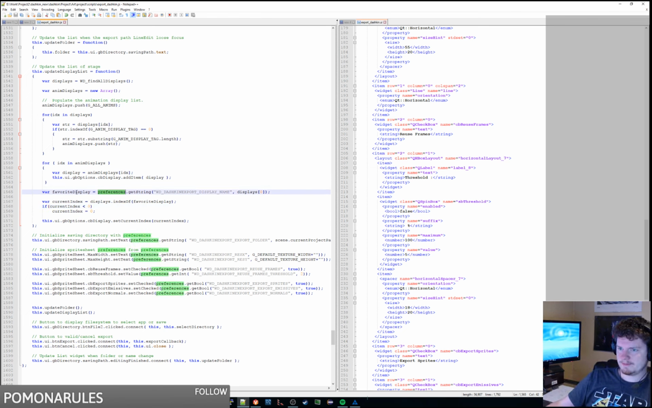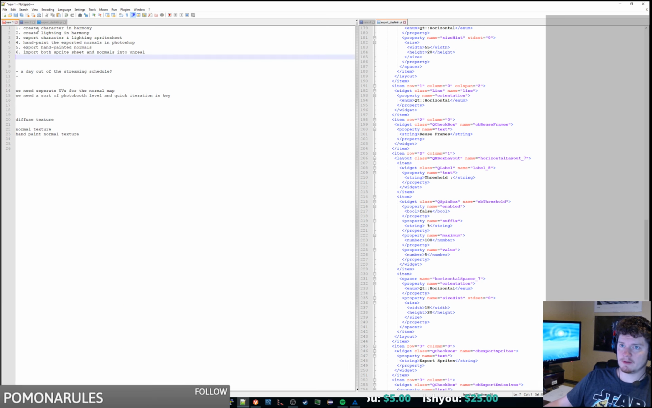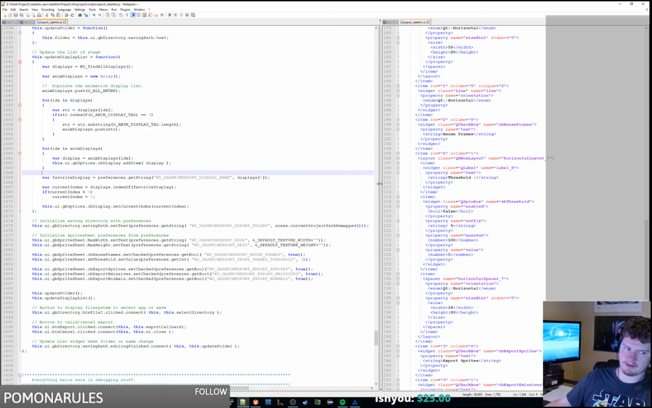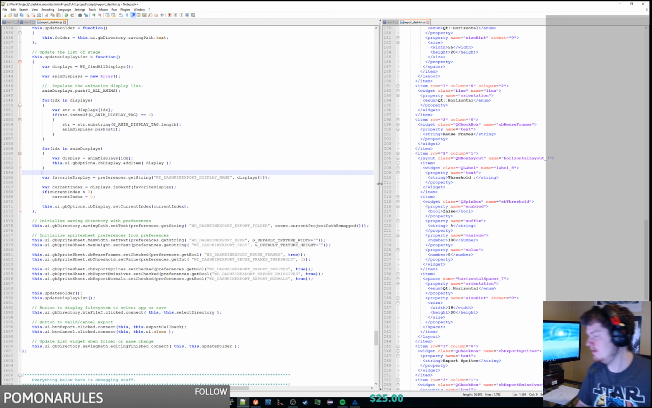Well, I guess we'll just have to skip out on the checkbox things. It looks like it's not going to happen, because we can't dynamically create new boxes based on all the displays in the scene, which is just annoying.